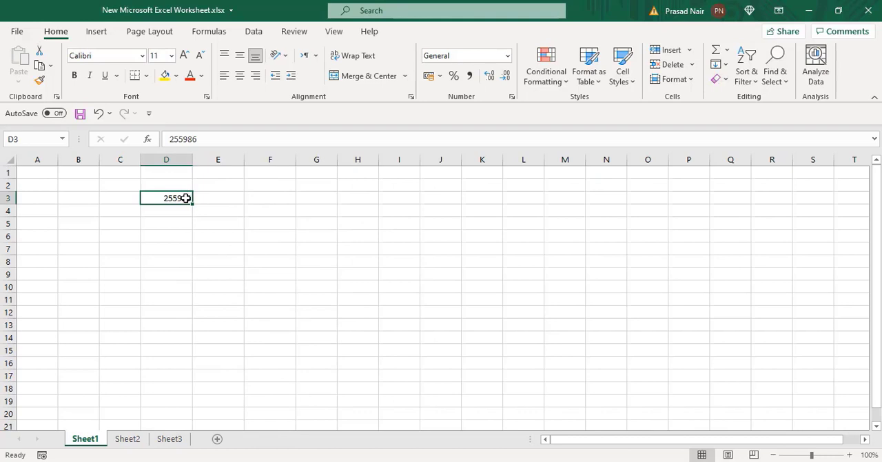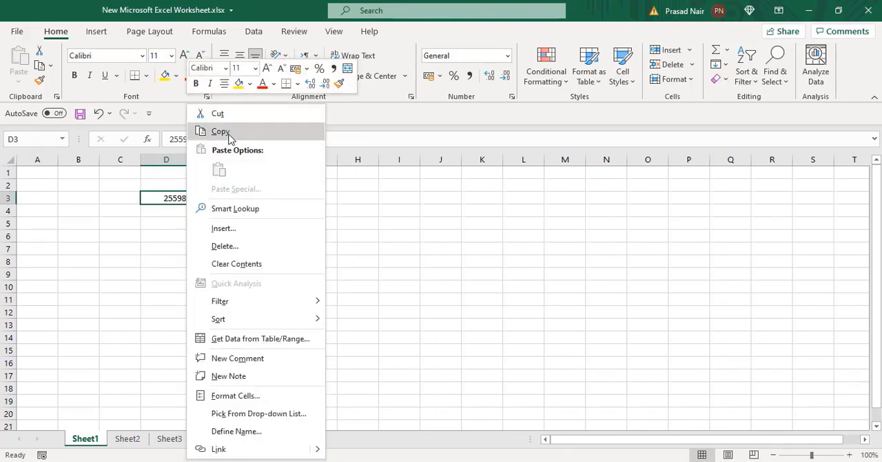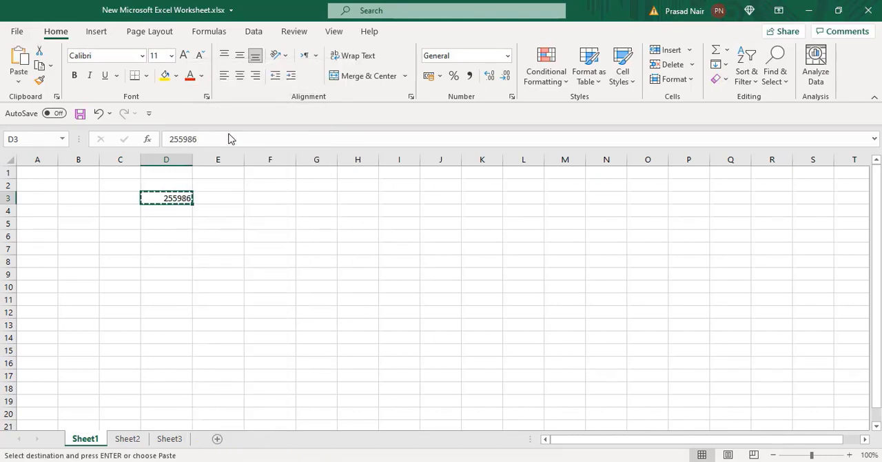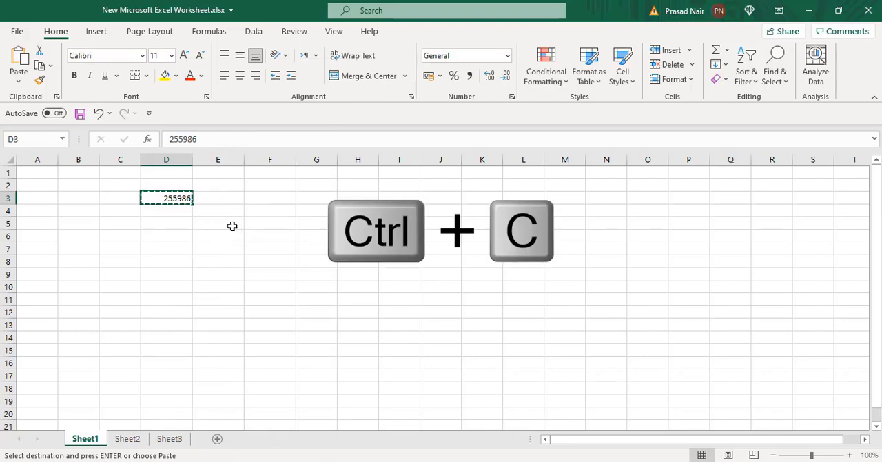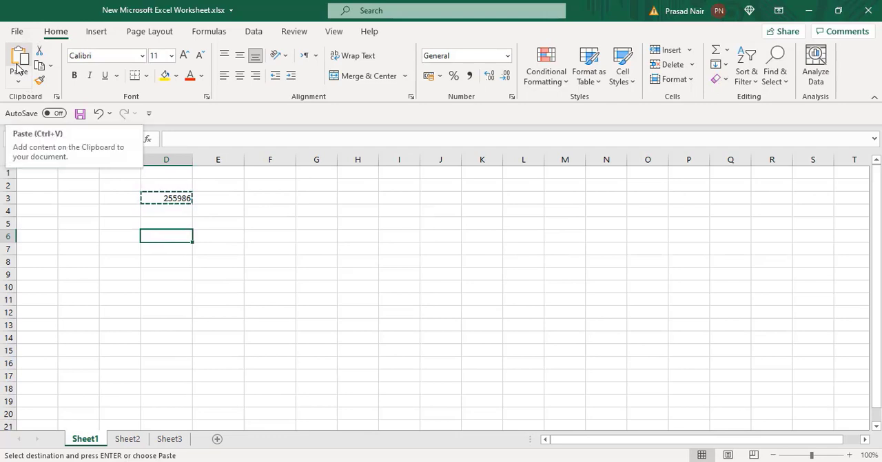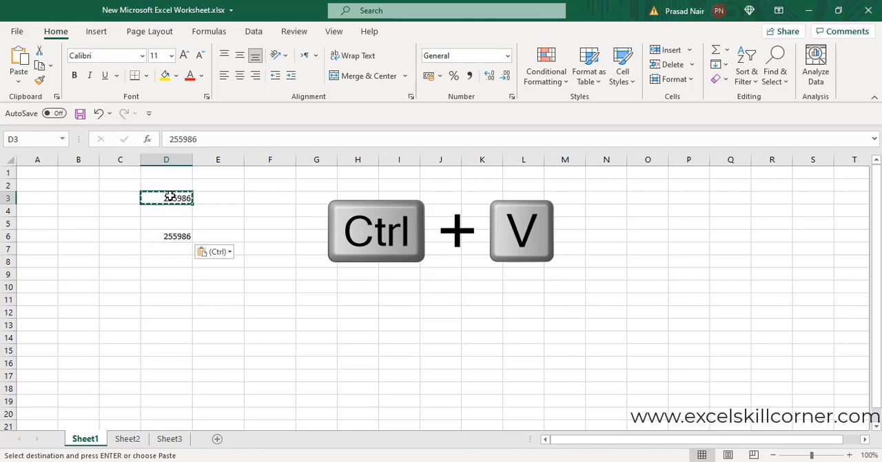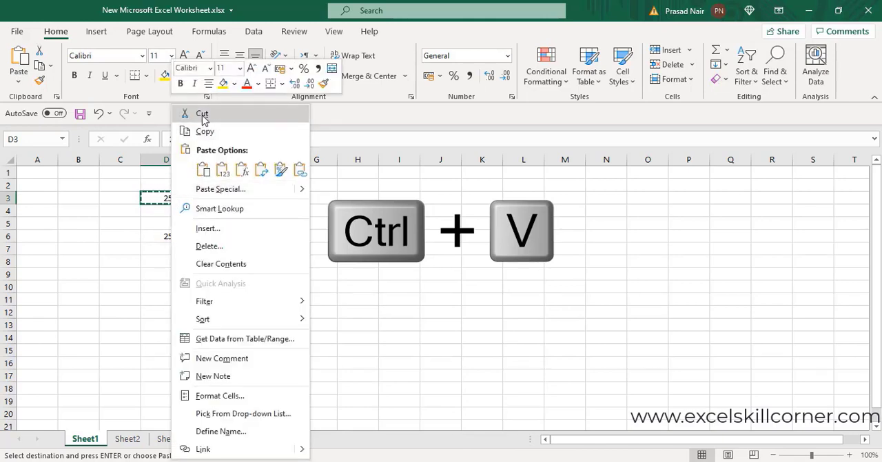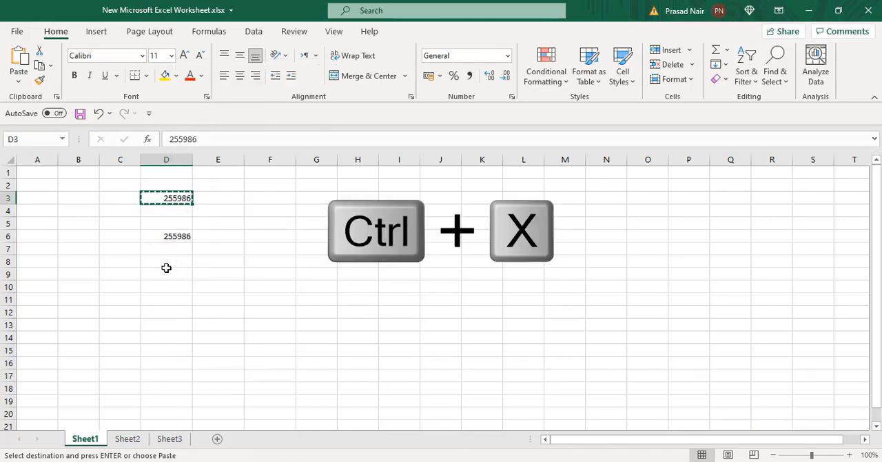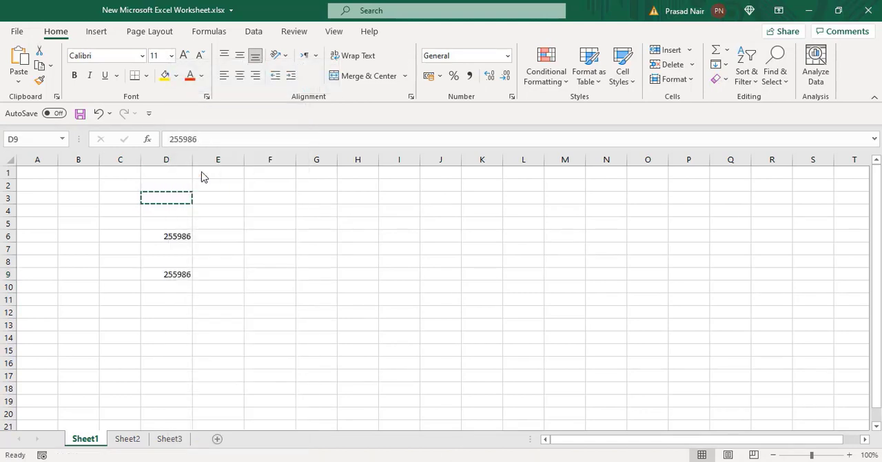You can copy the existing data from one cell to another using the copy function. The shortcut key for copy is Control plus C. The copied data is pasted in a new cell using the paste function, and its shortcut key is Control plus V. Now, if you would like to move data from its original location to a new one, you can use the cut function, and its shortcut key is Control plus X. Cut, copy, paste are the most commonly used functions.